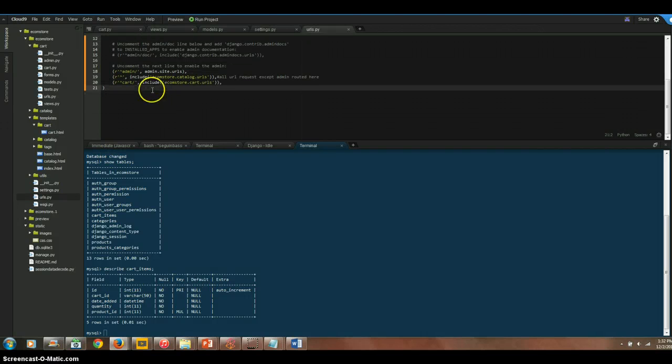The next thing I did was go into the urls.py and add the cart URL, so include the ecomstore.cart URLs, so that when it goes to the cart, it would accept that URL, and it puts ecomstore.cart URLs, which is right here, which will help resolve to the views.